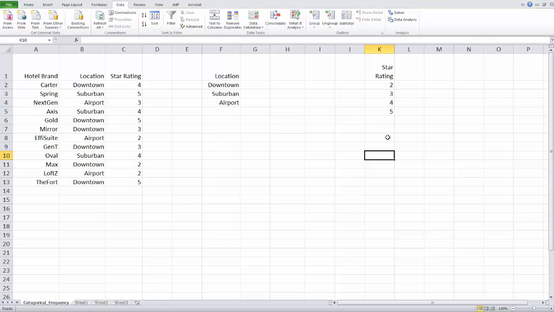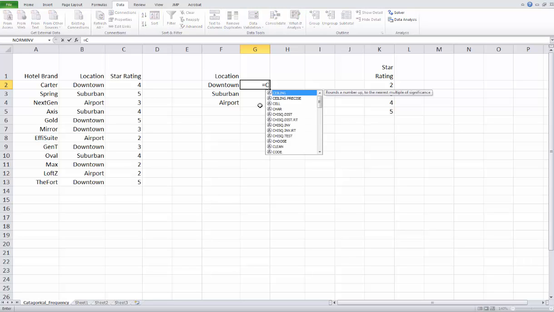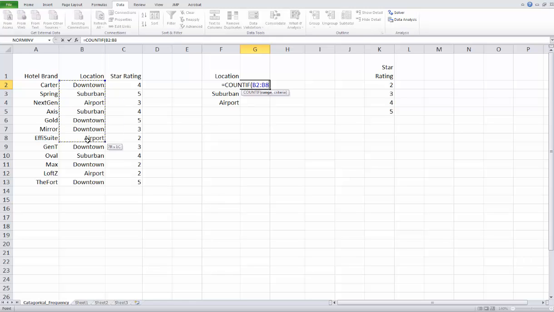So let's start with the location here. I'm going to use the COUNTIF function. The COUNTIF function works like this. We hit equal COUNTIF. It takes two arguments. The first is the range of data, which happens to be over here, cells C2 through C13, and then the criteria. And the criteria is basically the unique categories we just identified. So we can close this.